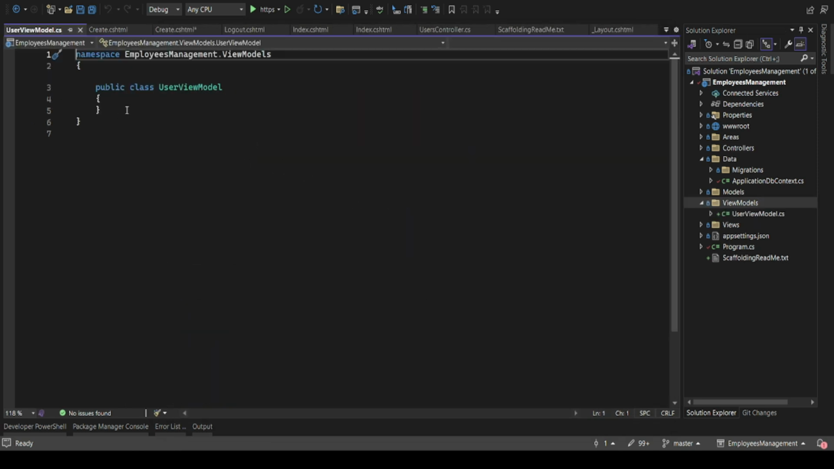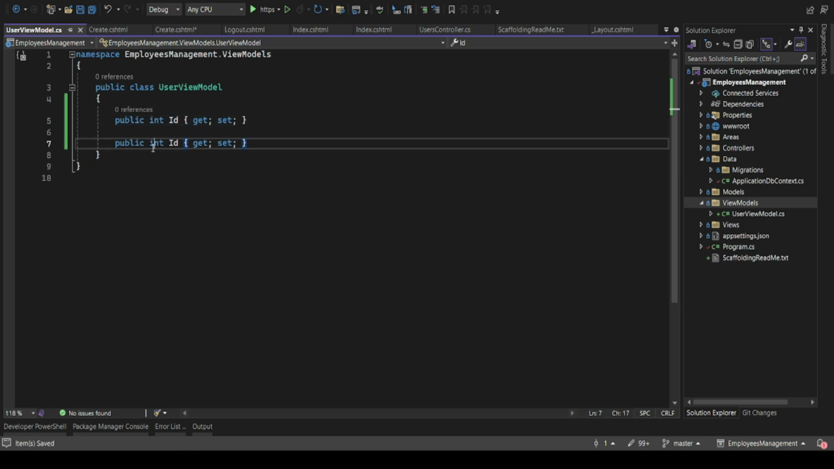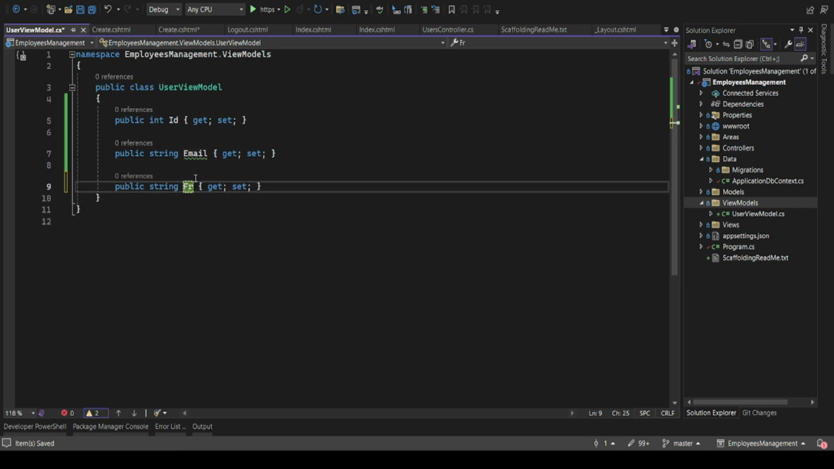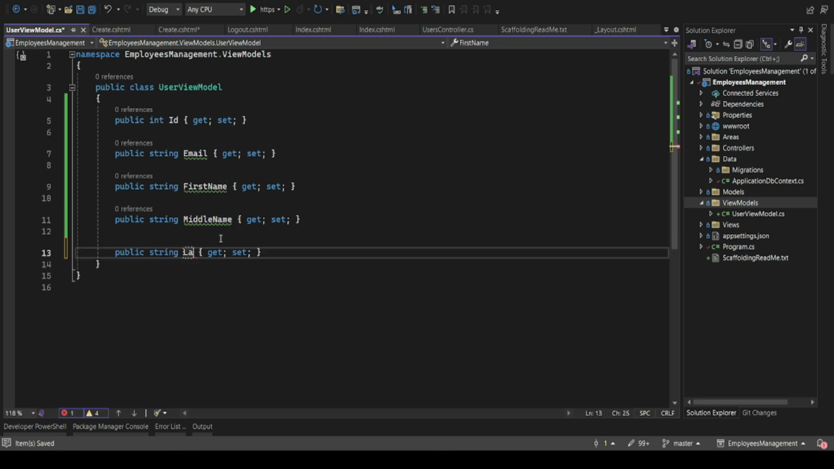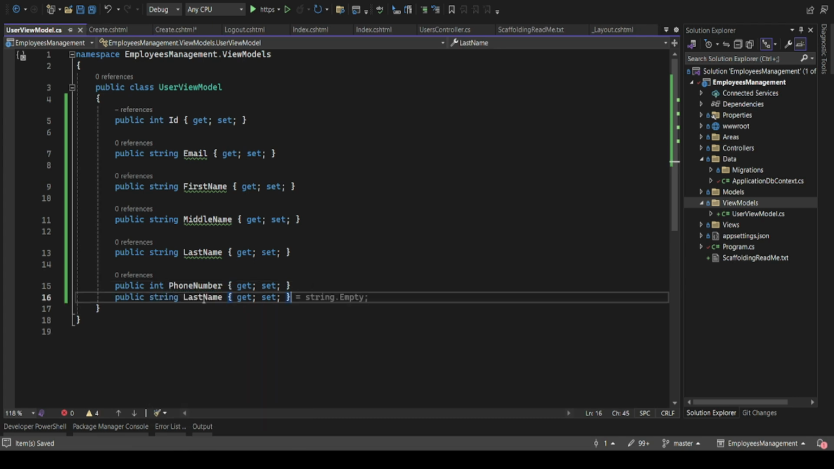So if we want to register a user, what do we need? First thing is our string, then we say email. Next thing is first name, then middle name, then last name. So we have our email, then we can do phone number. So this can be int. Then I'm also going to do password.